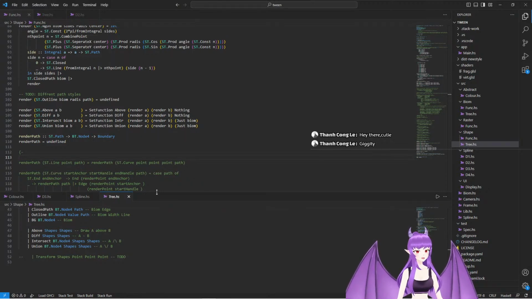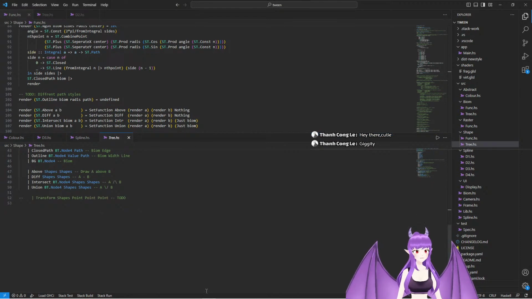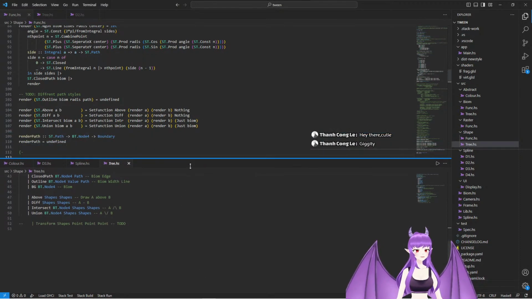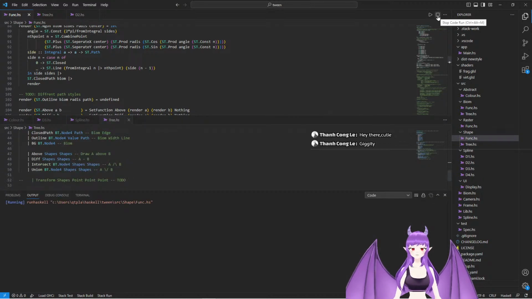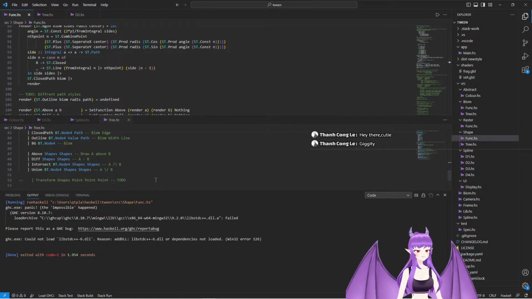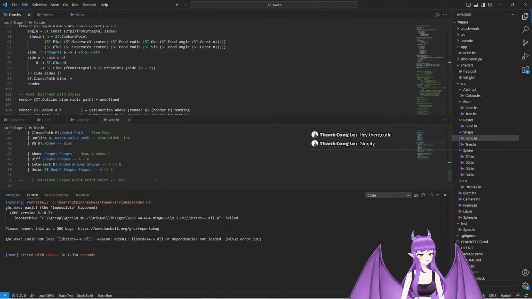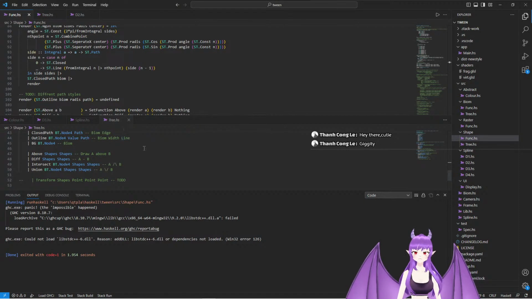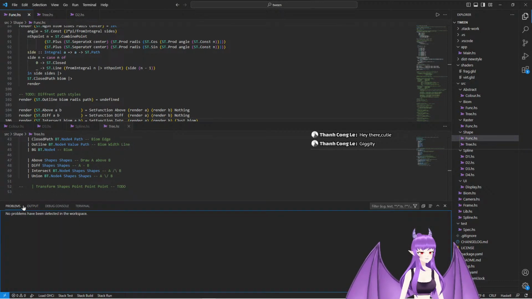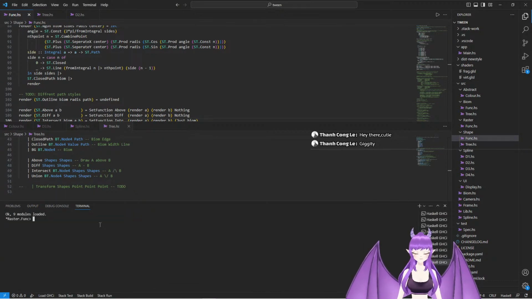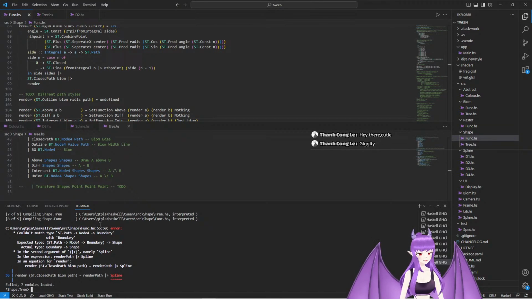What's happened to our shell? Did I go and close that? Run code. Impossible happened. Okay, rather than that. Load raster run. Okay. Failed.